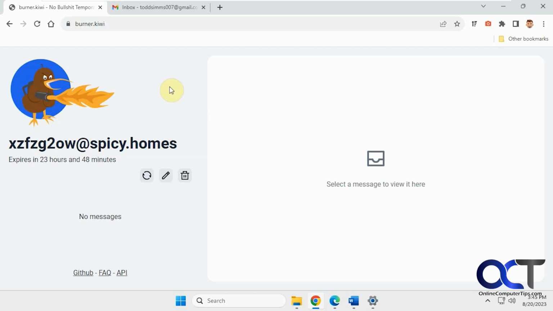So it's a website called burner.kiwi. Once you go there, it'll automatically create one for you. Even if you click on refresh here, it's going to keep the same one. And refresh here as well.